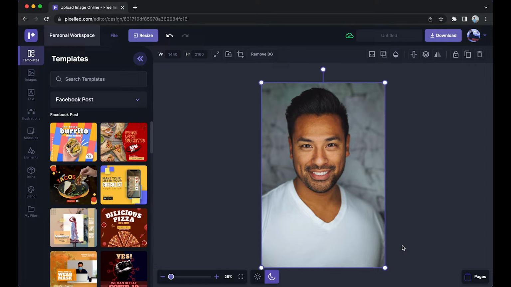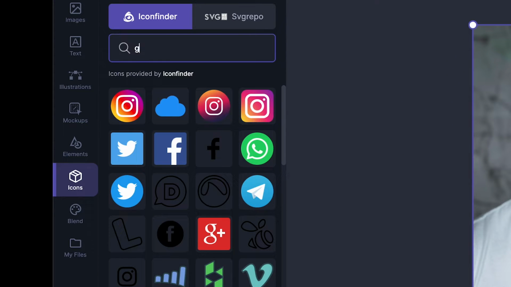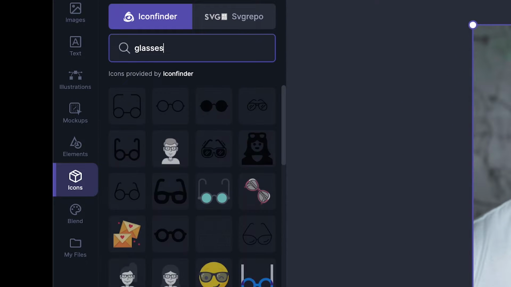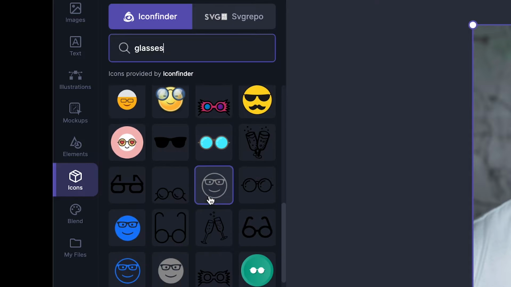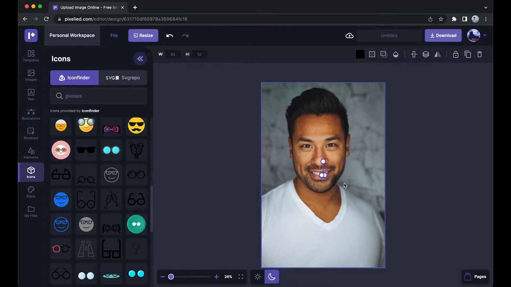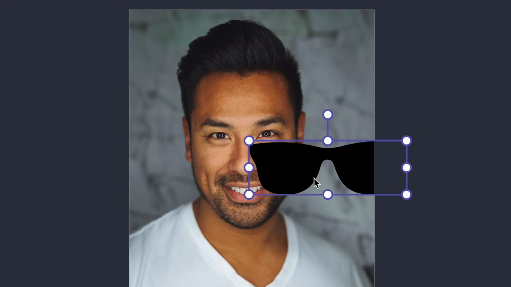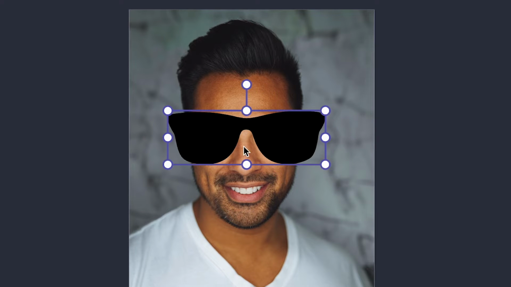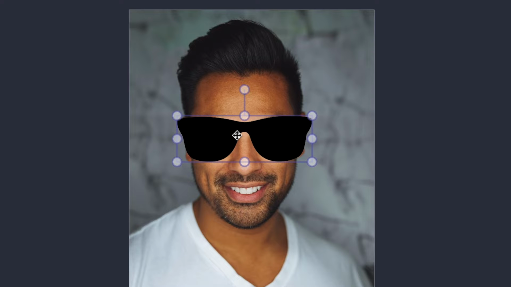Now to add a glasses sticker to this, just go to this icons tab and search for glasses. And you can see we have a bunch of options here. So you can choose from any of these. So let's say I want to go with this one. So just click on it and it will appear on your artboard. Now to resize it, just click on this any dot and drag it like this. Okay, so I'm going to place it here like this.